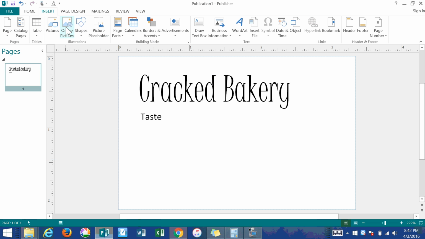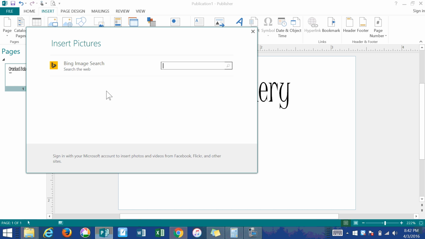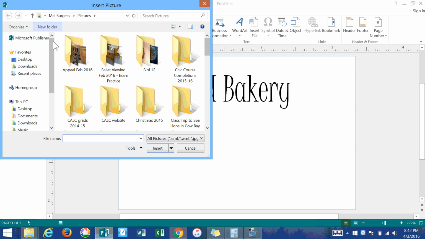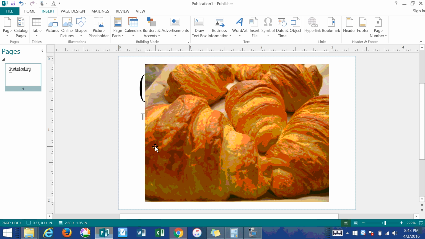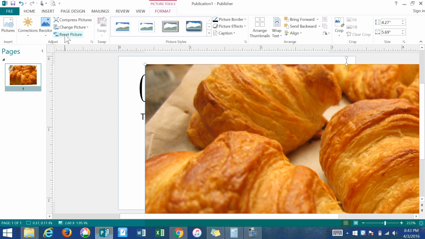This is different than clicking online pictures, where you'll actually be able to surf in a separate window without actually leaving Publisher. I can see it in the background, but it uses Bing, and who really wants to use Bing? Only in an emergency. I'm going to go to Documents. There's Benjamin. That's where my file was, and I'm going to click Insert, and it puts it in there. Now you can see the picture. Remember, it's 1,000 pixels wide. I'm wondering if I reset it, will it actually? Yeah, see, this is the actual true size of the photo.